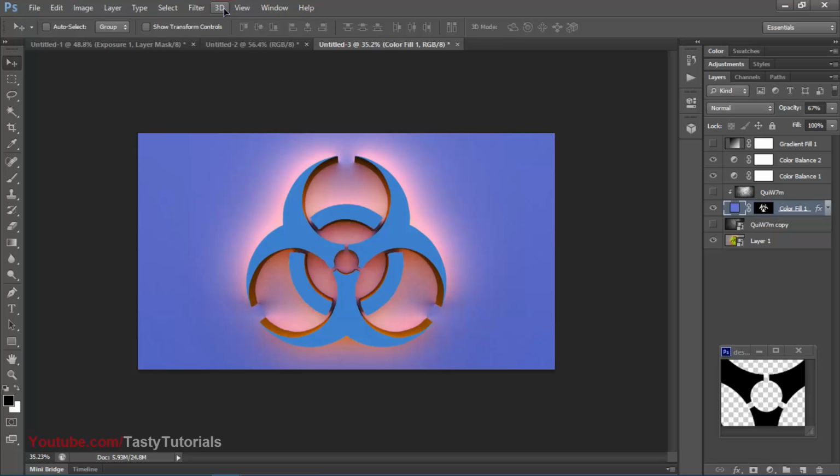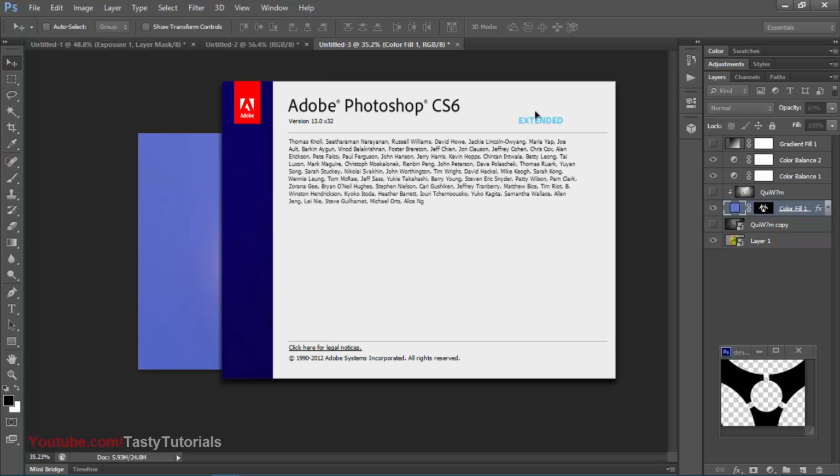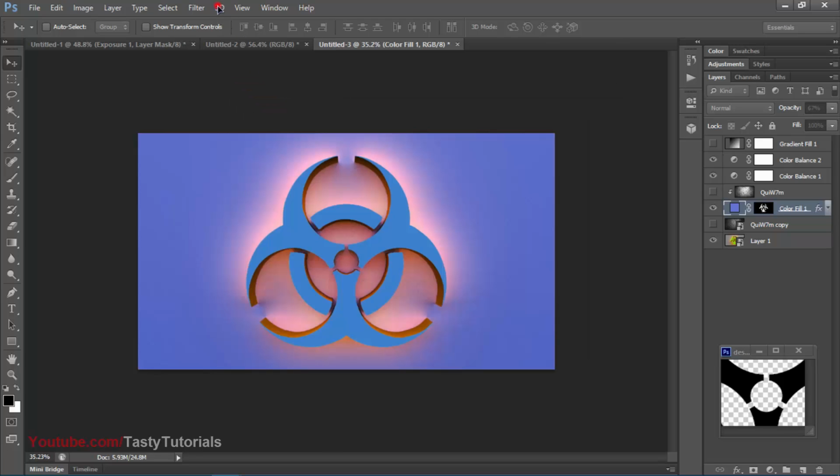Okay. And if you have an extended version like this, but you don't have a 3D menu on top of this, then it means that you don't have enough video memory to use the 3D menu. It will take lots of time to render, so make sure that you have lots of memory in video RAM. There are two types of RAM, video RAM and regular RAM. The 3D works on video RAM, and as I have an NVIDIA graphics card, I have video RAM. Okay, now let's start our work.